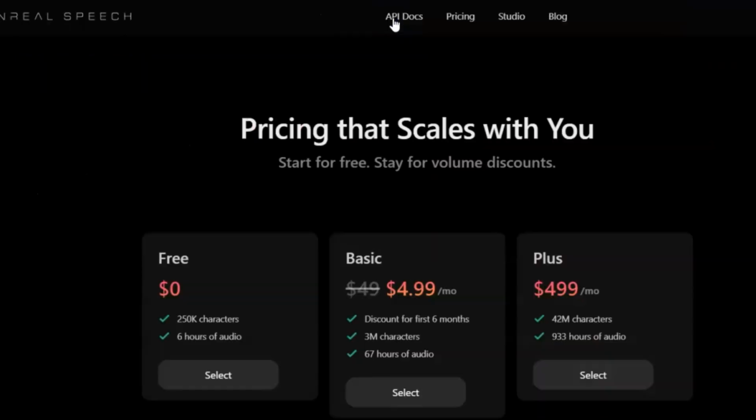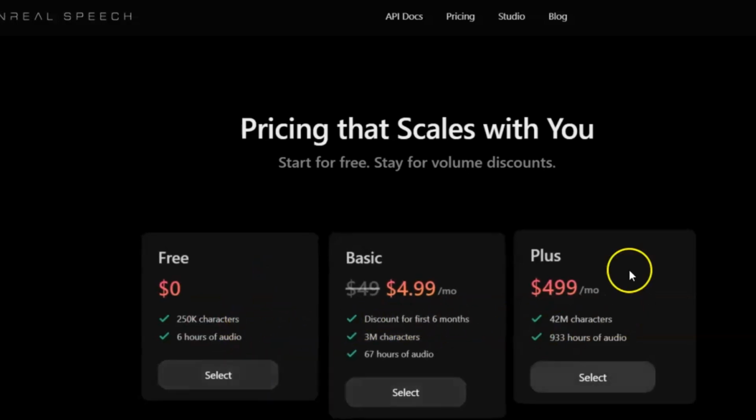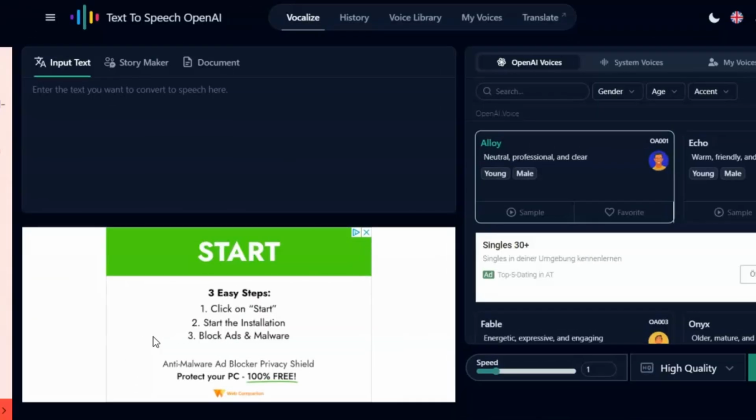The downside? You get a month for free, but after that, it's a steep $499 per month. A bit pricey, but the quality might just be worth it. And now, the moment you've been waiting for.